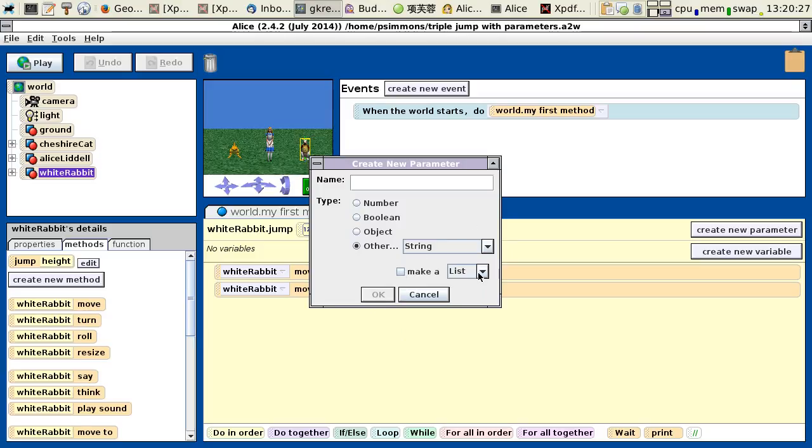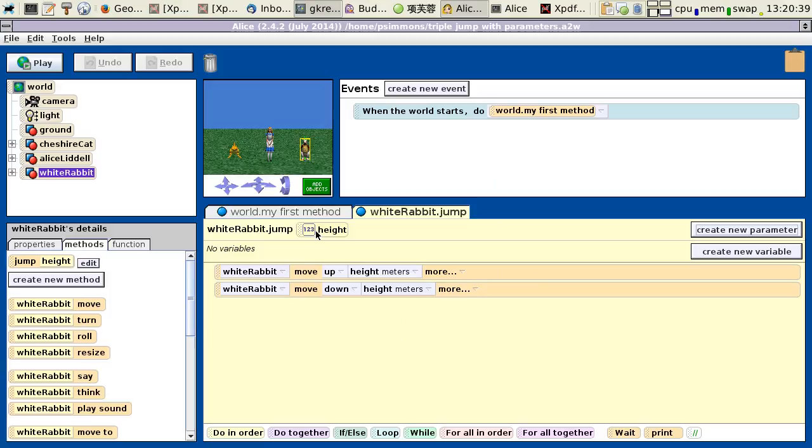This also has to do with the type, but we're not going to get that until chapter 8. So don't worry about this for now. Don't ever check this. So our height parameter here is a number, so we can use it wherever the method needs a number. Wherever we need to give the white rabbit jump method a number, we can put height in. And we did that earlier. We dragged height and we put it here. This used to say 1 meter, now it says height meters.